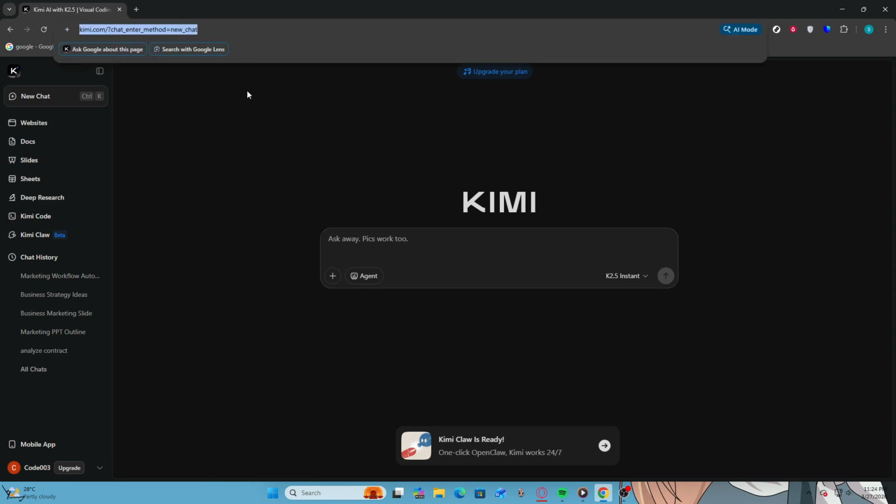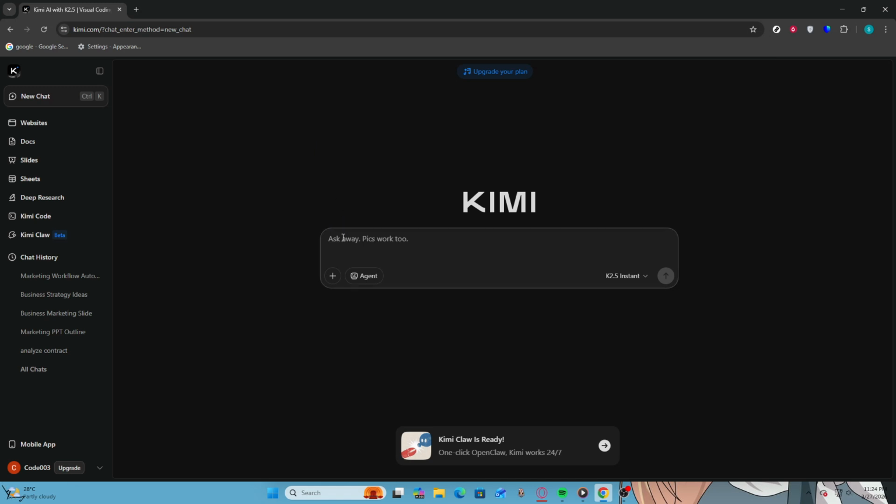Once you are on the Kimi AI homepage, you should see a clean interface with various options available for you to explore. Next, locate the prompt section on the interface. This is typically a text input area where you can enter your requests. It should be clearly labeled, making it easy to identify. Once you find this section, you can proceed to the next step.